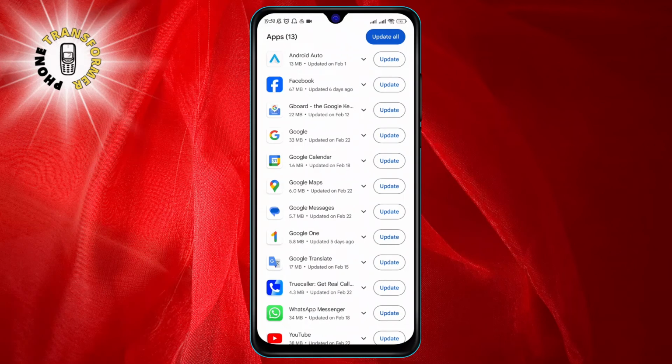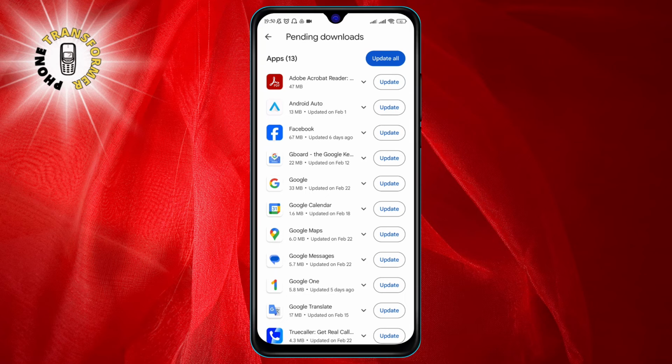Step 5. Next to Chrome, tap Update. This will start the download and installation process.